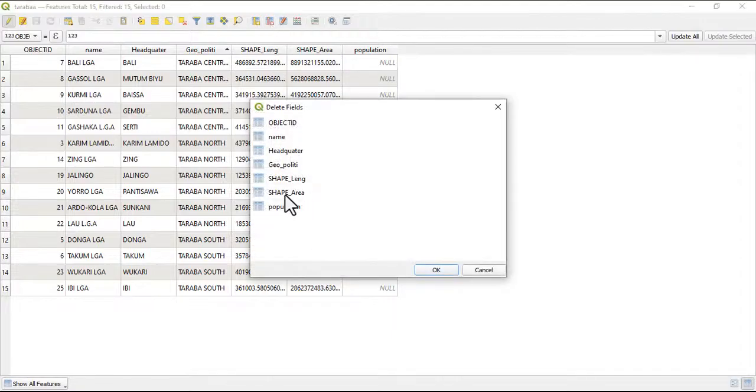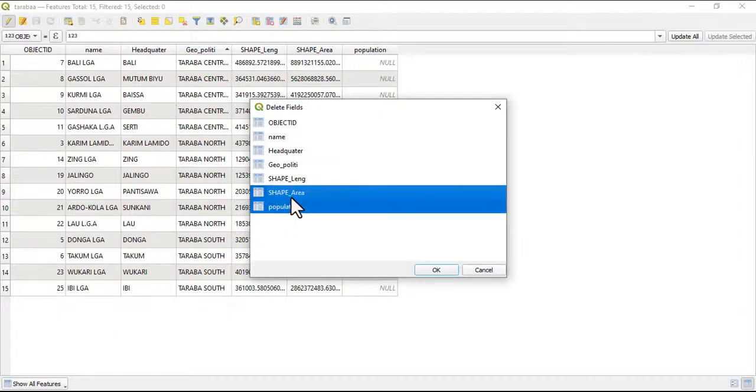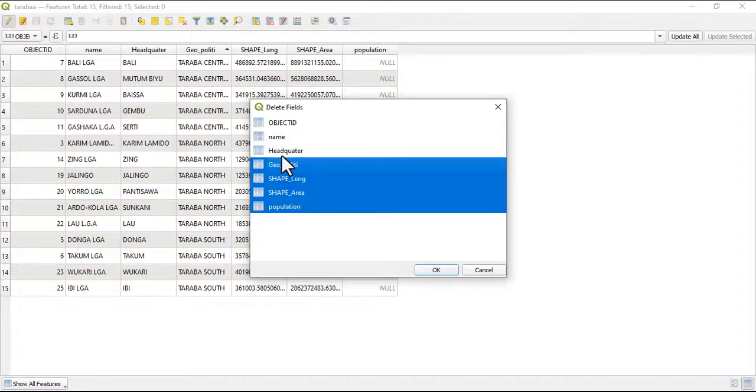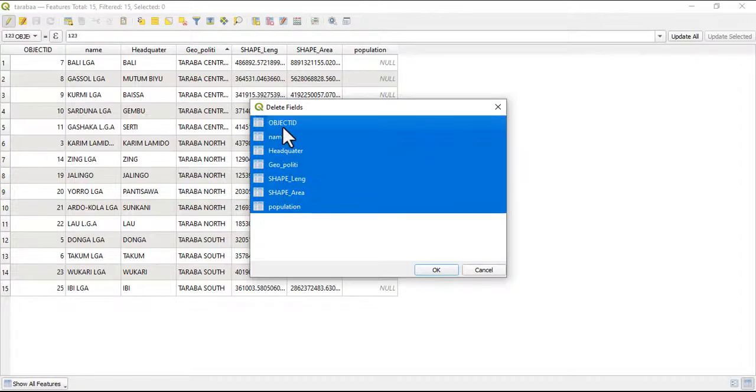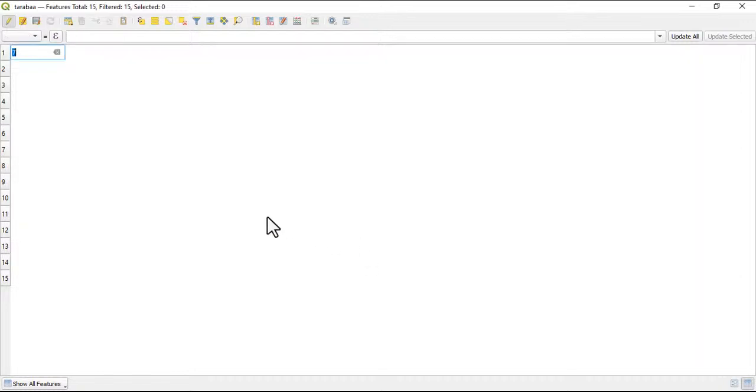Now it's going to ask you which field you want to delete. If I want to delete the population field we created in the last video, I will select it. I want to delete this area, I will select it. So let's assume I want to delete everything. Just click on OK. So you see, everything is gone. This is how you can easily delete a field.